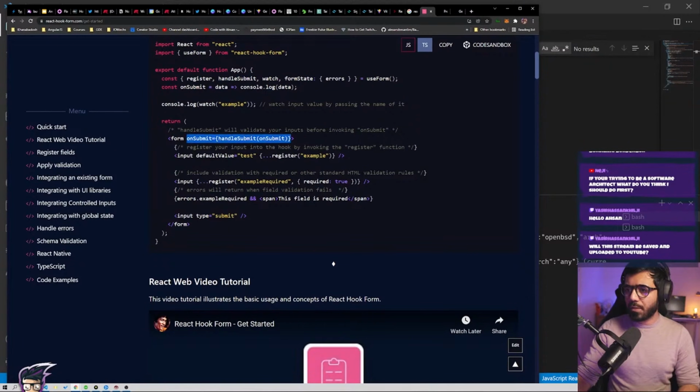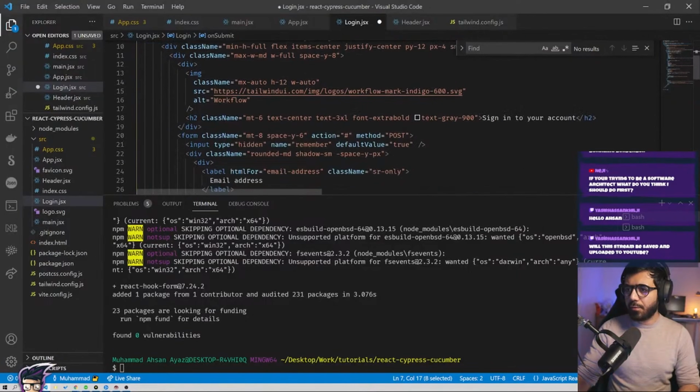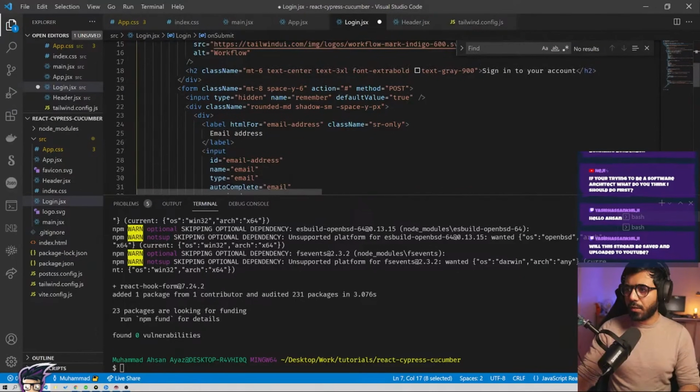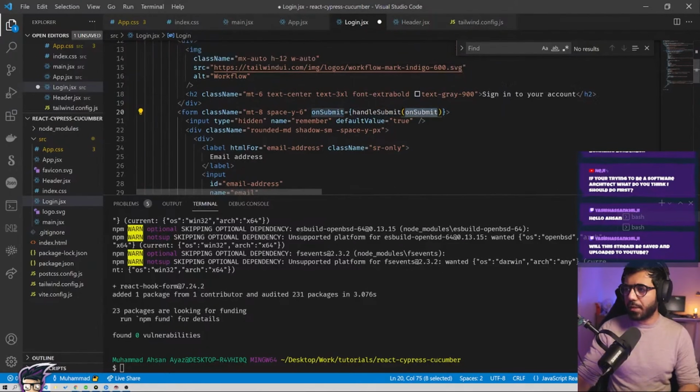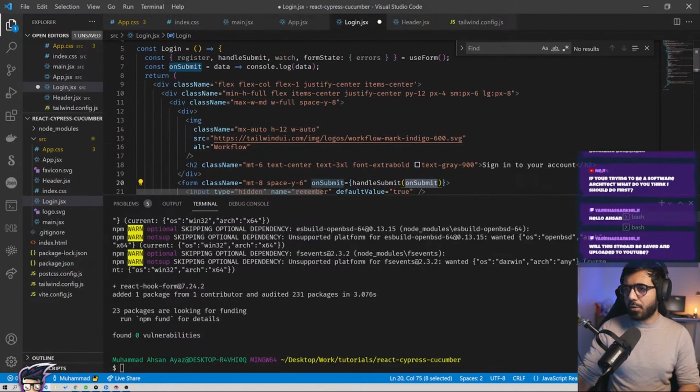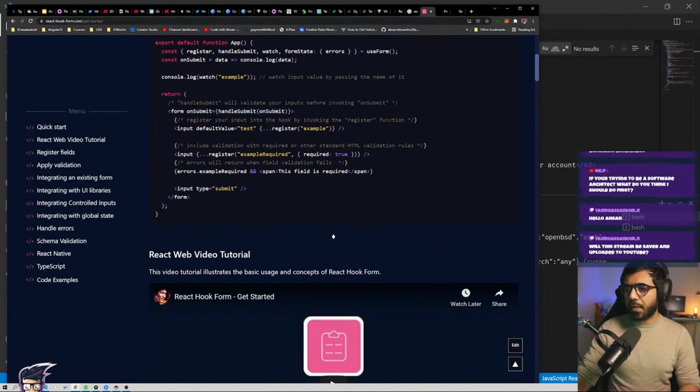So on the form submit, we say handleSubmit, onSubmit. In here, we're going to remove the action and the method post, and then use the onSubmit here. When we submit the form, it will call this particular function and just log the data. That's what we want. Then we have the input with the default value test, and then this is the code which registers the form itself.